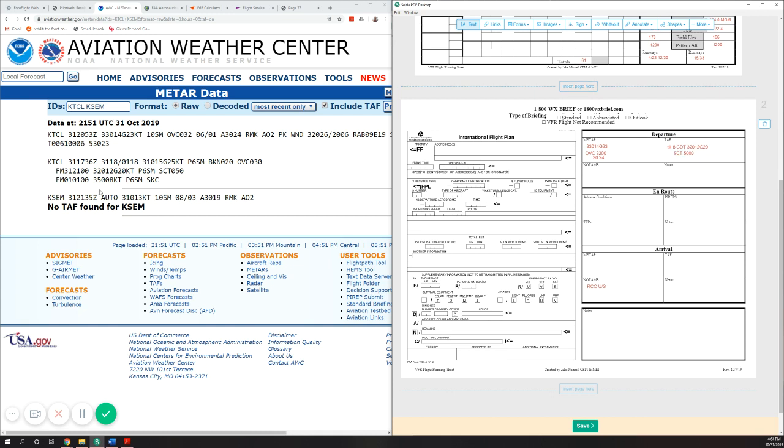So these sections are just for you. Selma, 31st, 2135 Zulu. Auto-generated, 310 at 13 knots. I need some food. That's why I'm screwing this up. So we can write METAR.